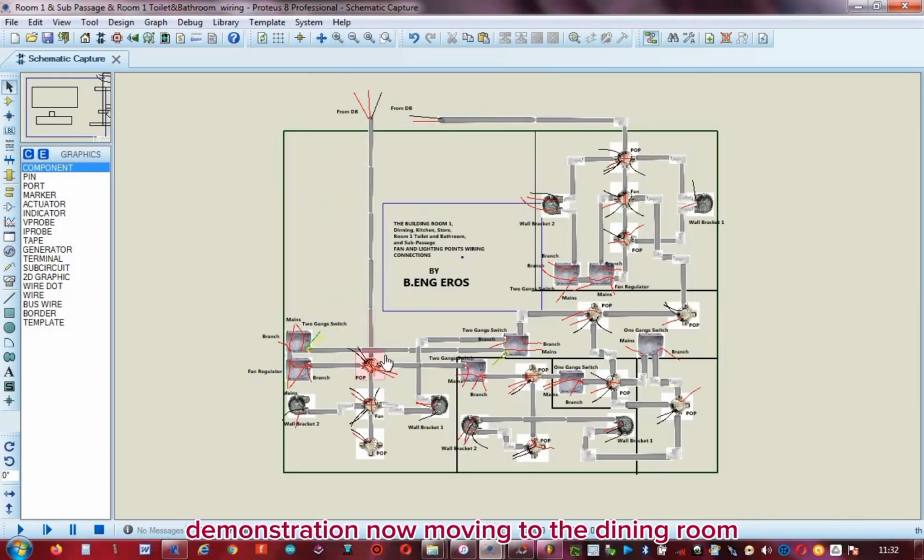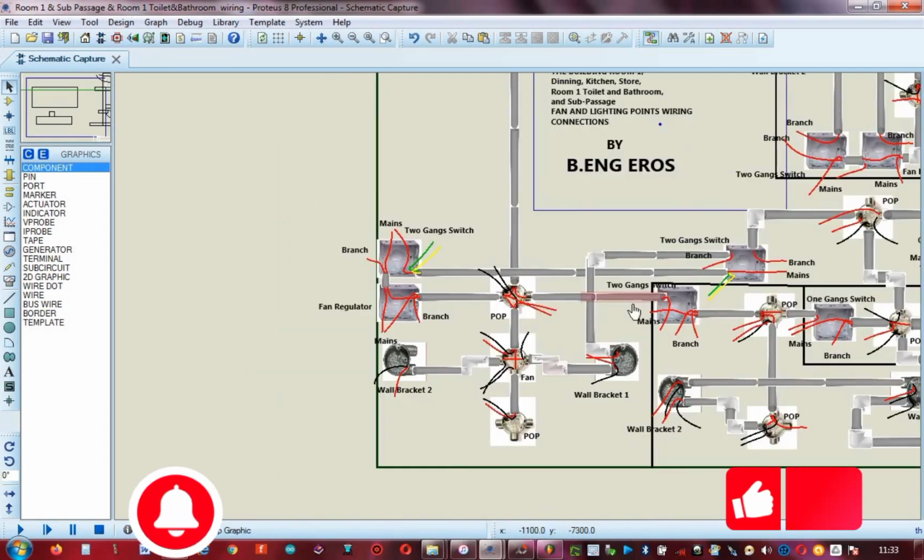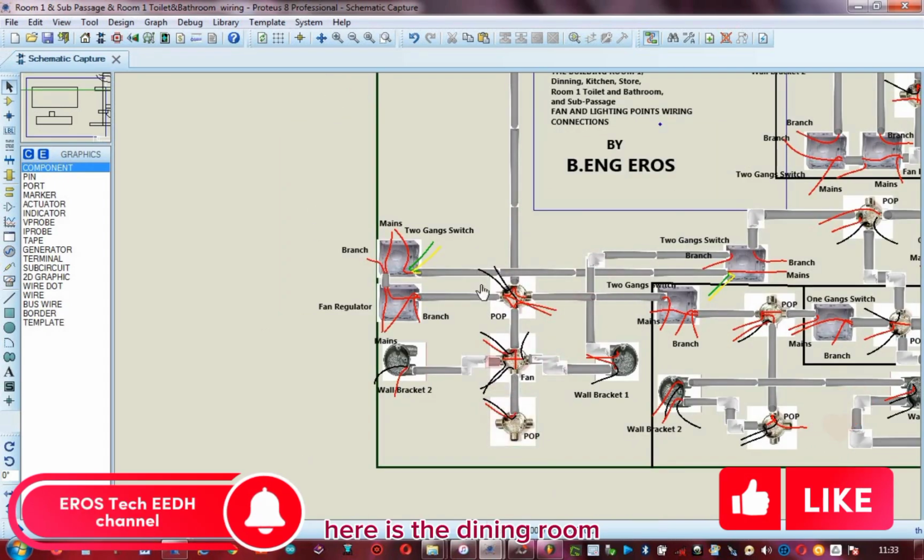Now, moving to the dining room, you can see the wires coming from the DB. 2 mains hot wires and a neutral wire are fished through the pipe leading to the dining area. One of the mains hot wires feeds power to the dining room, while the second one feeds power to the kitchen. Here is the dining room.